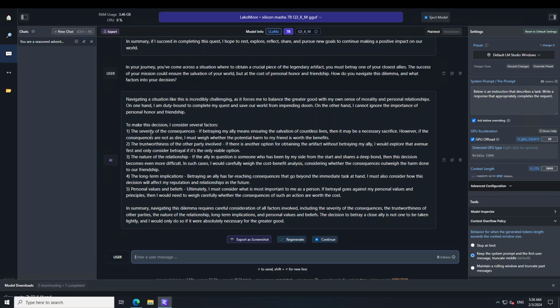So it is telling us which factor it is going to consider, like severity of consequences, nature of relationship, long-term implications, and then some personal values and beliefs, of course. And then in summary, navigating this dilemma requires careful consideration, and then the decision to betray a close ally is not one to be taken lightly. Amazing stuff.